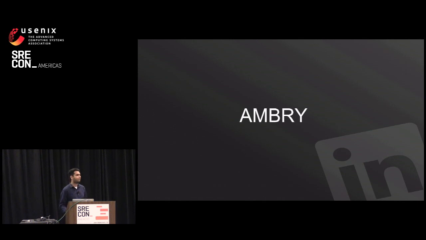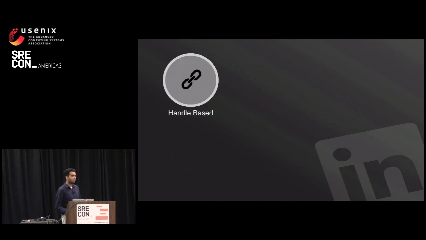So coming on to Ambry. Like I said, first of all, it's an immutable blob storage system, so there is no concept of updates. You can just do a put, get, and a delete. Next, it's a handle-based solution. When you do a put, you get an ID or a handle, and all further processing is done by passing that handle onto the system.